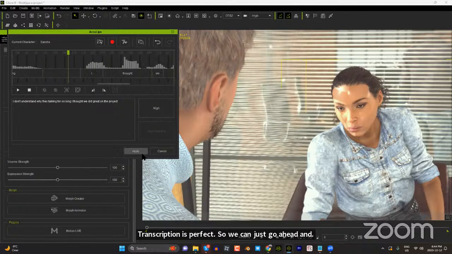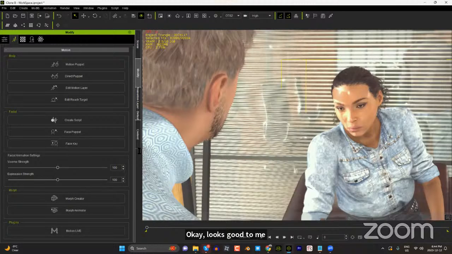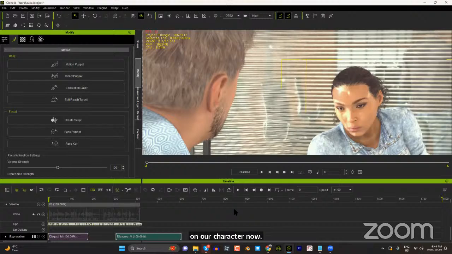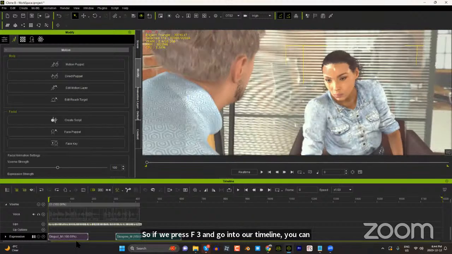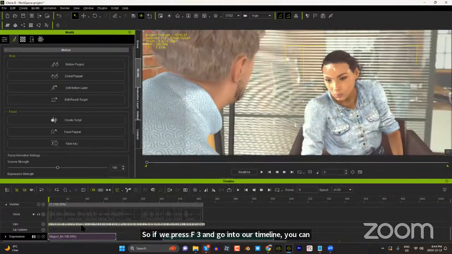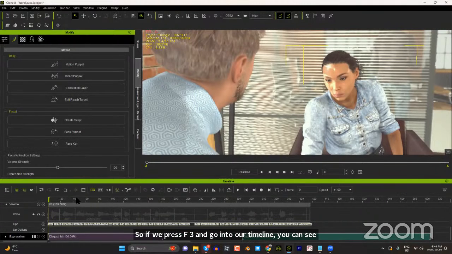Okay, looks good to me. We'll just go ahead and apply that, and that will be on our character now. So if we press F3 and go into our timeline, you can see this is the length of the Visine clip, along with all of the AccuLips keyframes right here.